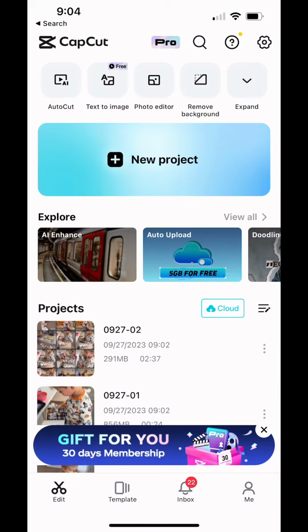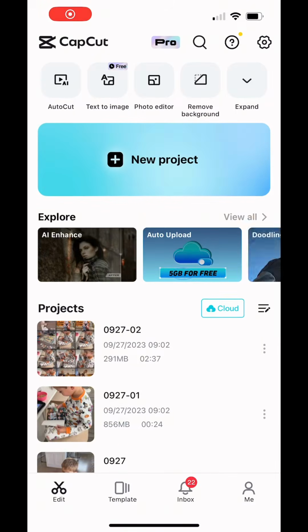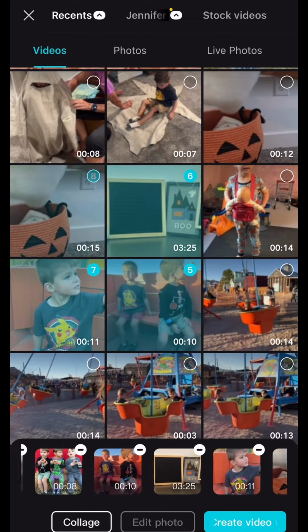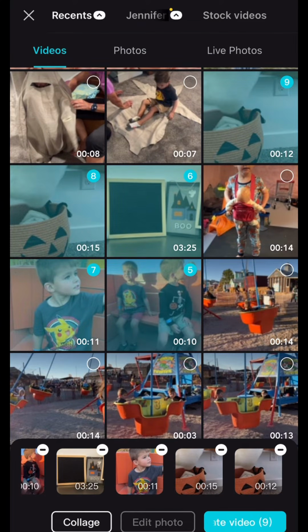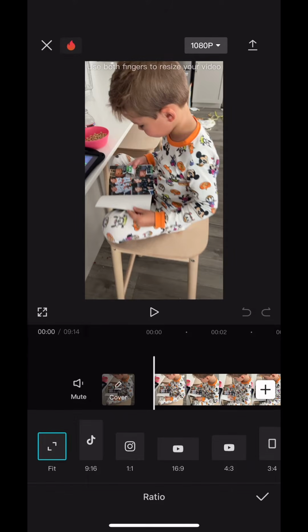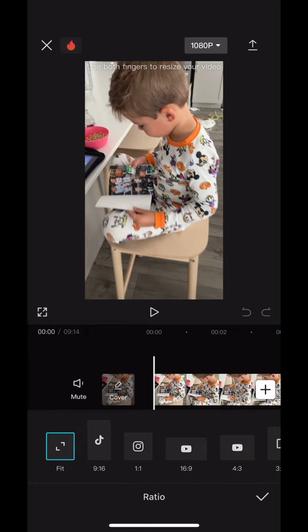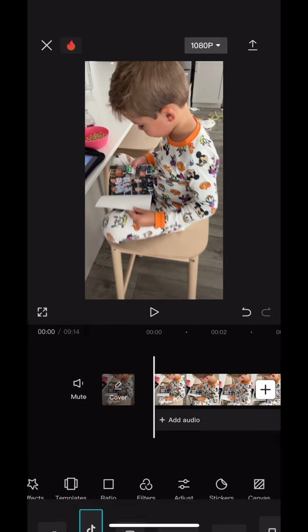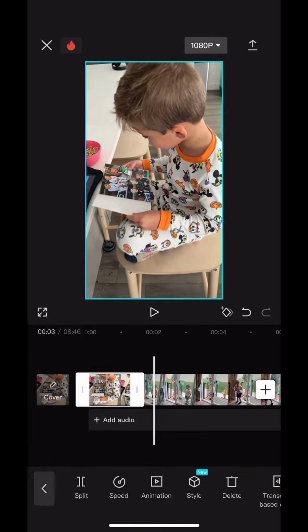Open CapCut and then select New Project. It will take you to your camera roll where you can start selecting all your videos for your 1 second video. So these are all my October ones. At the bottom, I find ratio and make sure I have the correct dimensions. I always post this on Instagram or Reels, so I select the TikTok options. Just make sure I'm editing it in the correct form.